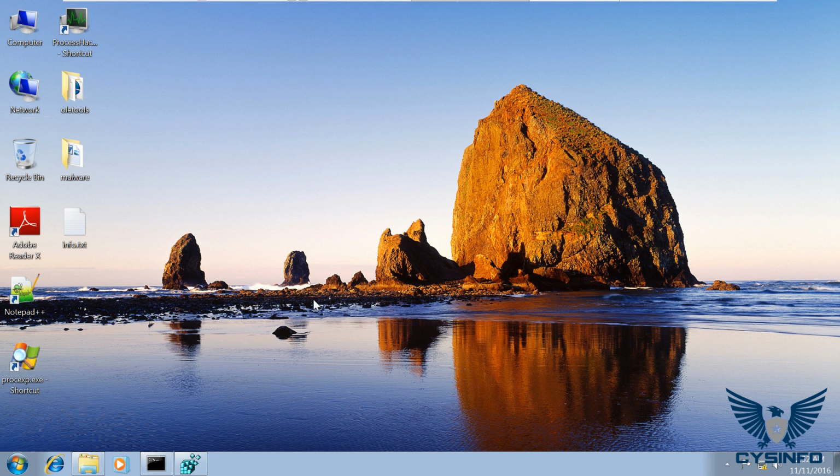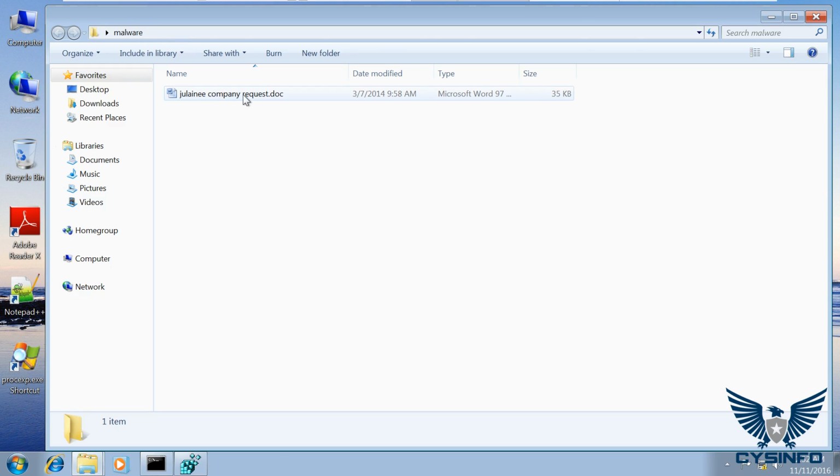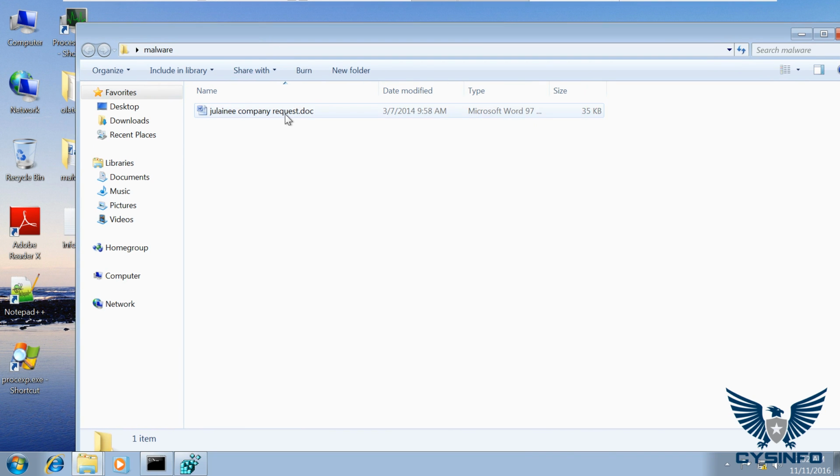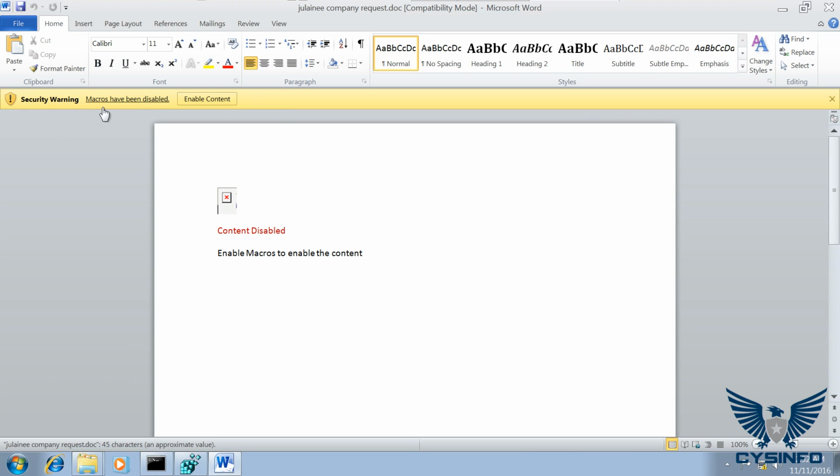Hi, in this demonstration, we will look at the analysis of the Microsoft Office document containing the malicious macros. So this is the document that we'll be analyzing. Once I open this document, you see that it gives a security warning saying that macros have been disabled. Do you want to enable the content? So this indicates that there is a macro embedded inside the Word document.